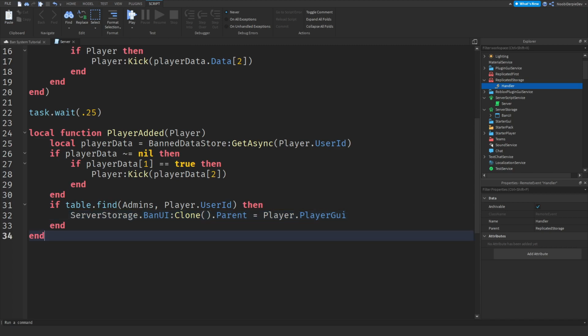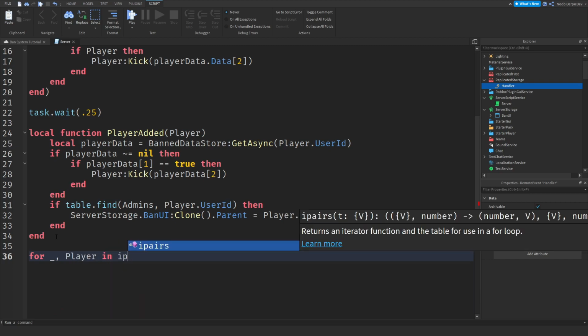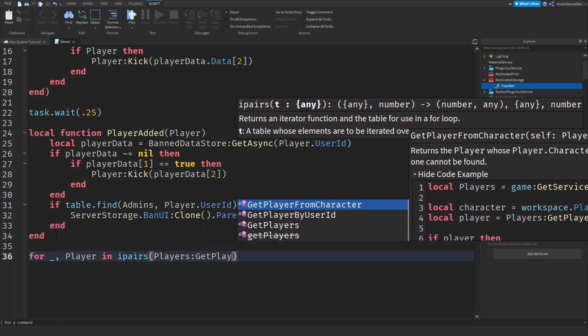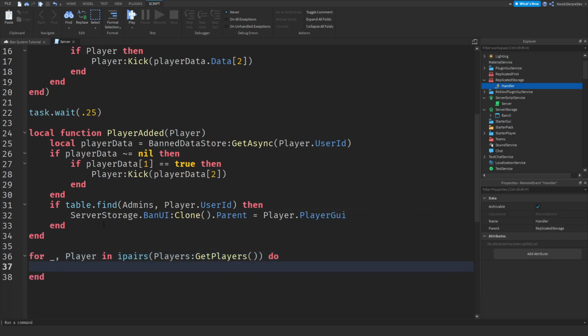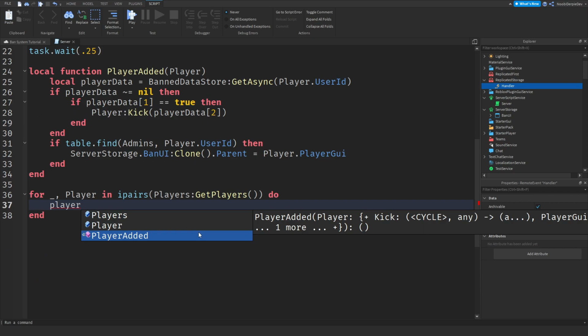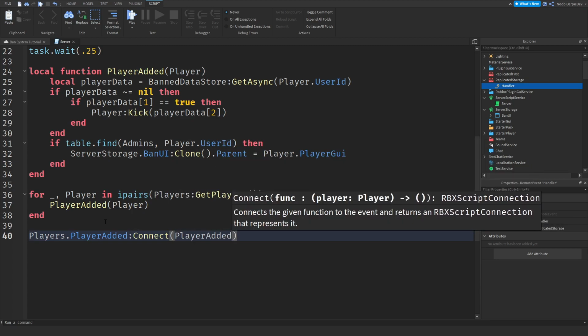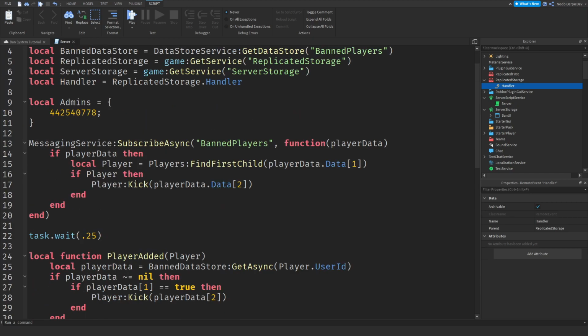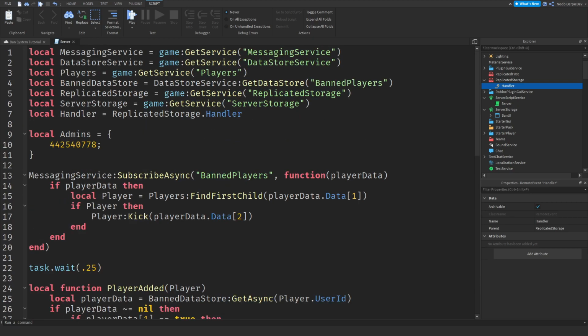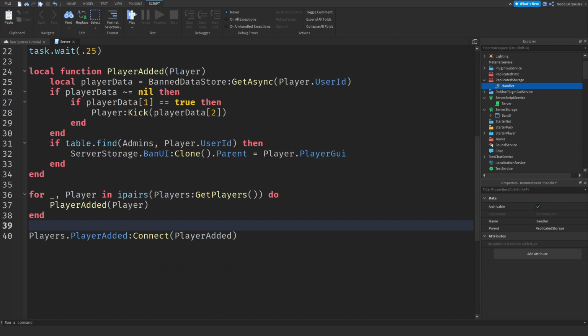It's pretty simple. You just need to know what you're doing. Let's do the two simple things first, and then let's continue. So at the bottom over here, for _, player in ipairs(Players:GetPlayers()) do, like this. And then PlayerAdded(player), and lastly, Players.PlayerAdded:Connect(PlayerAdded), like this. So now we got a little bit of coding, and I hope it's pretty clear for now.